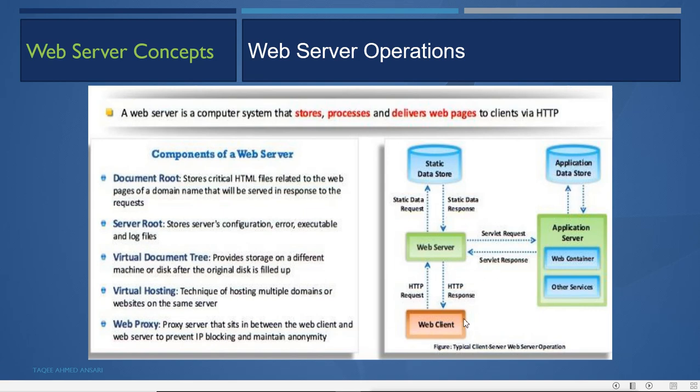When a client sends a request to the web server, when the client sends a GET request, remember, in web servers we have two types of request. One is the GET request, and the second is the POST request. GET is to get the data and POST is to post the data to the server.